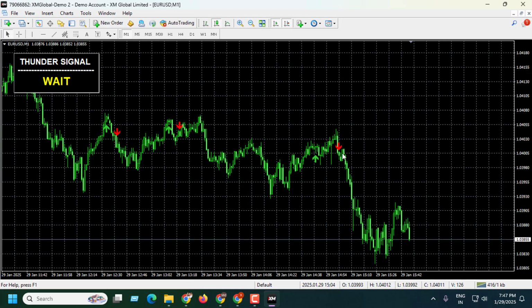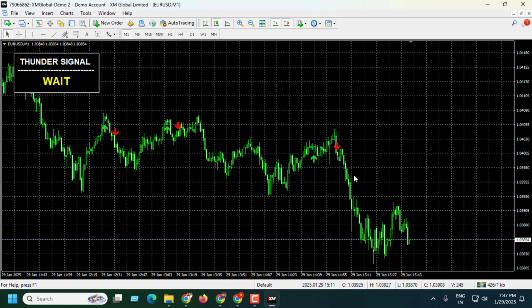This is the binary signal. When the market shows an upper arrow, you can trade on 5 minutes for the upper direction, and when the signal shows a downward direction you can trade on 5 minutes for a down direction trade, okay. Always follow money management, and this indicator is best for forex trading, okay.